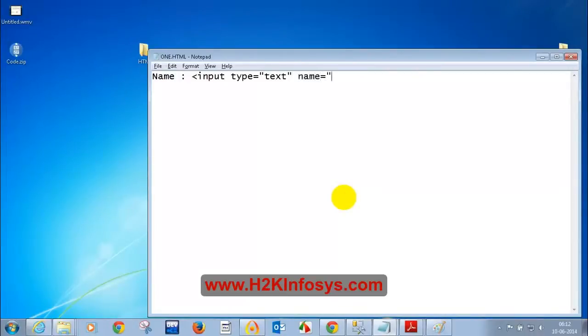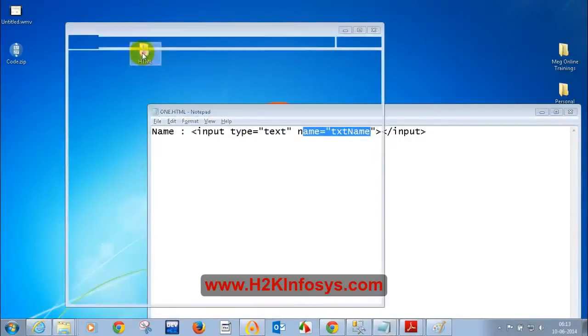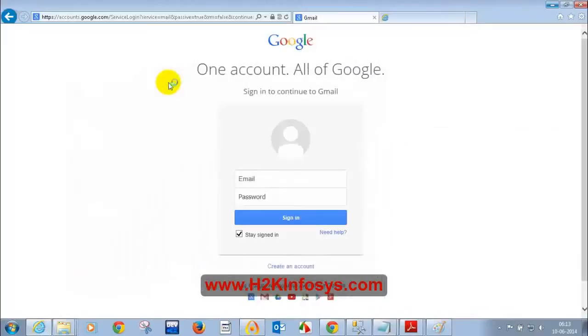Name, I normally give like this: txt. It is a text box, so I'm giving txt as a prefix, and this text box is for name, so I'm giving txtname. Then I close the input tag. So I need to give input, type is equal to text for a text box, and name is equal to txtname, and close the input tag. If I save it and open in the browser, let me double click on this.